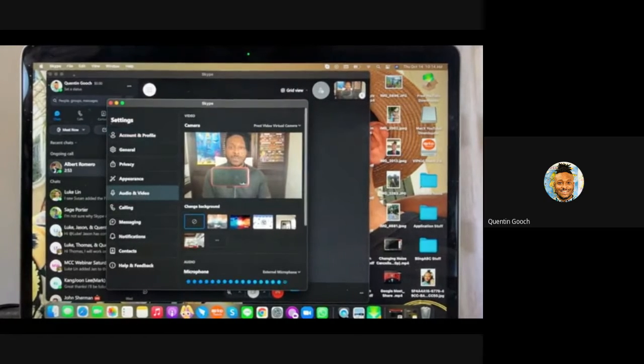Now the audio and video settings are going to start with camera, and your camera should say Prezi Video Virtual Camera. Usually you have a built-in camera option and the Prezi option. So you will definitely want to choose the Prezi video camera option. This option will only be available if you have downloaded Prezi Video, which is why I said it's very important that this was the first thing you do. Once you have the Prezi Video Virtual Camera selected, that is the only setting that you will need to change in Skype before getting started.